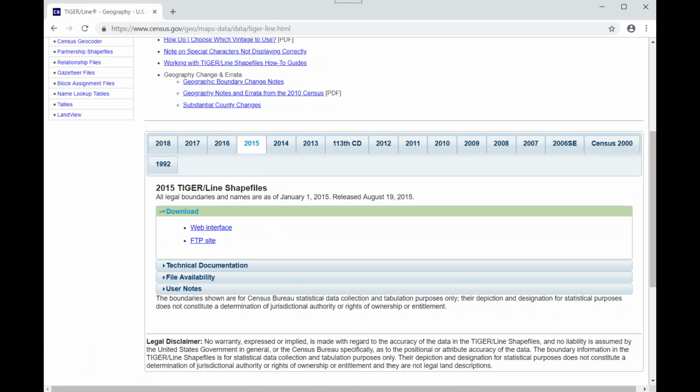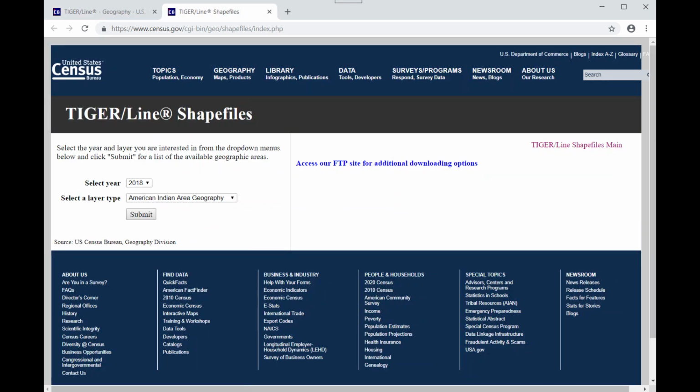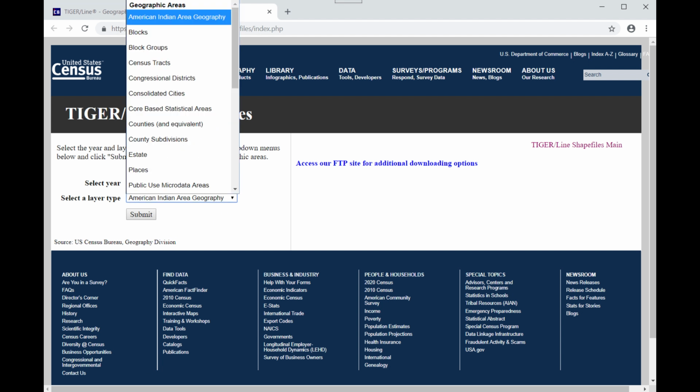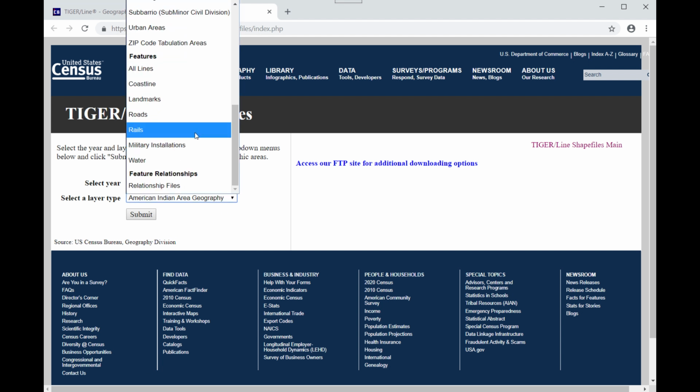You can use either the web interface or the FTP site. I have found that most students just prefer the web interface, but I'll go through both. So if you select the web interface, we're going to simply select the year. This is a little redundant, honestly. If you use the web interface, it doesn't matter which one you start with, you'll end up at this landing page. So select the year that you're interested in. We're going to say 2015.